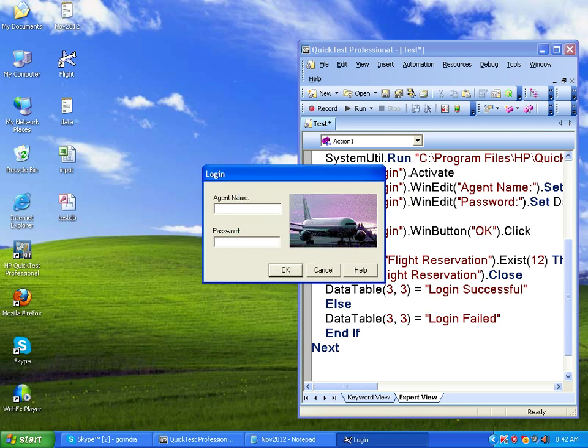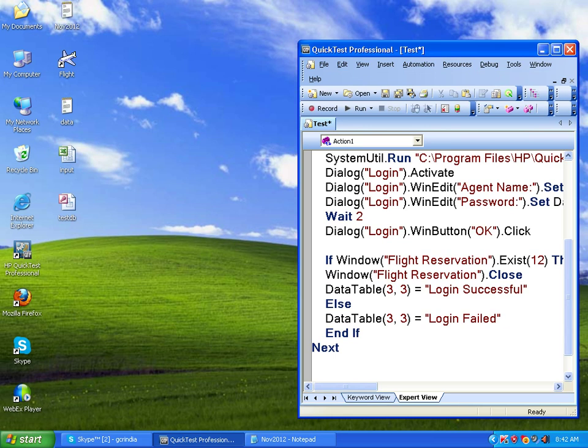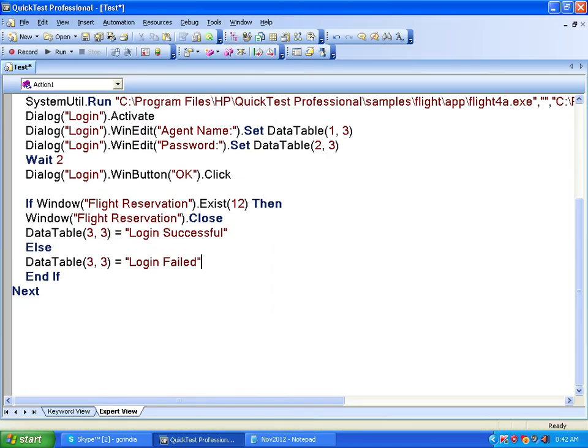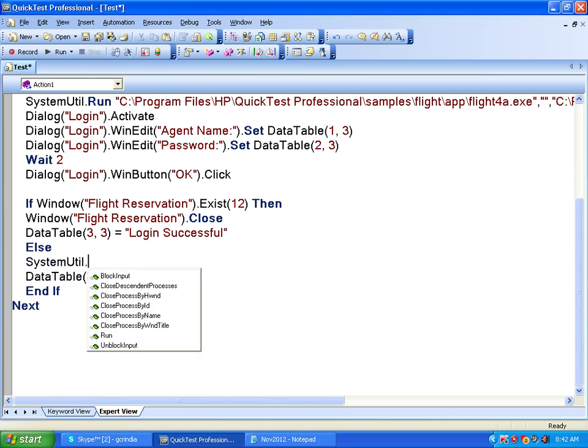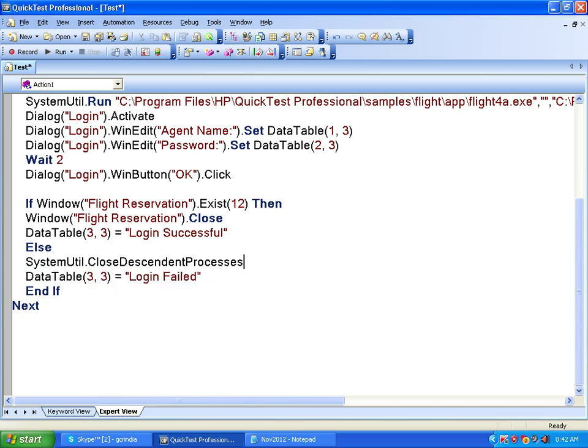See, system util dot close descendant process. What is the functionality of this statement? It closes all windows that were opened by QuickTest during execution. One minute. Here, a wait statement is also not required. It will export that result to the result window only.